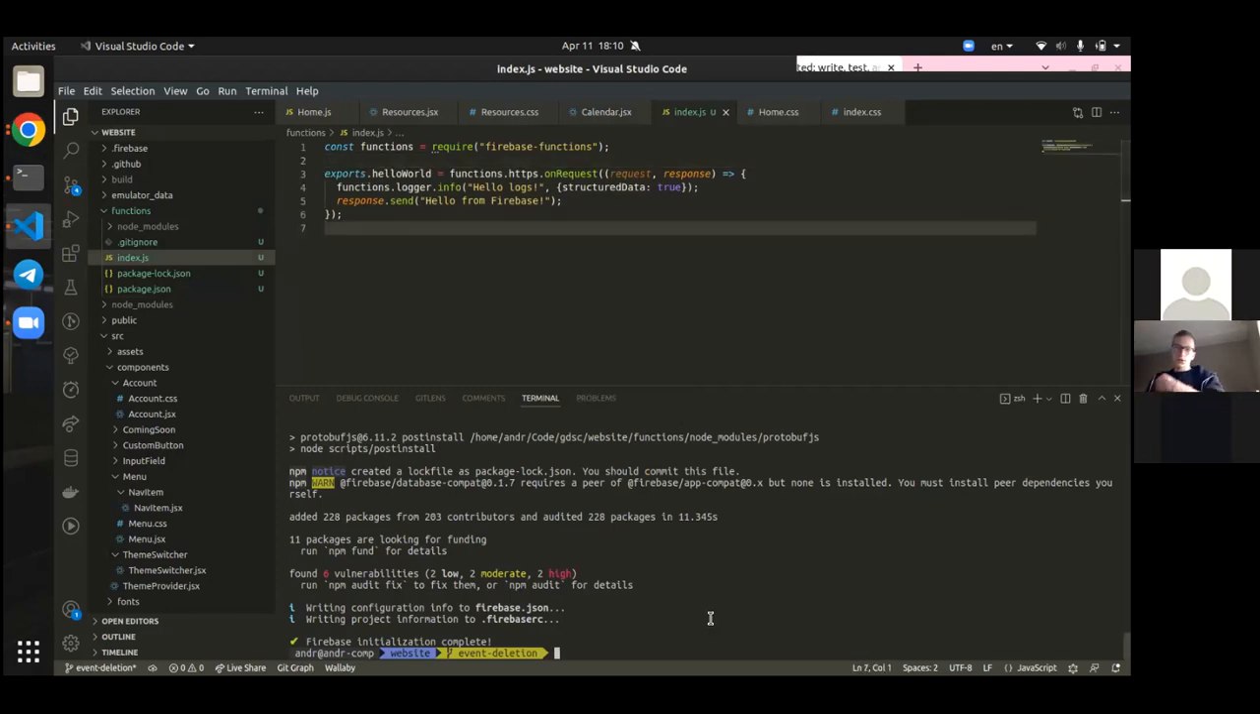So we can still set up emulators. I think we will need to include functions in a separate init step. But what I'll do is I'll run this function locally, and you'll see that I can access an endpoint and actually view the message.